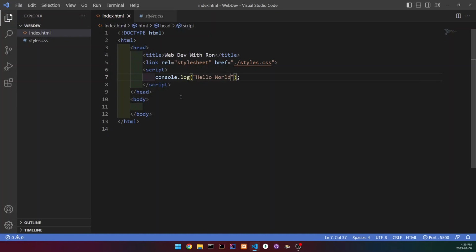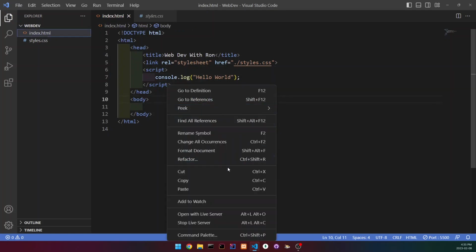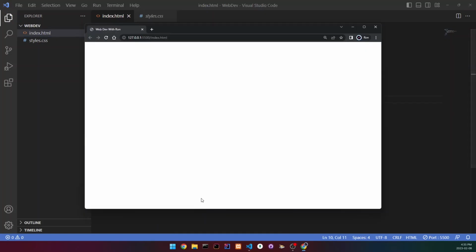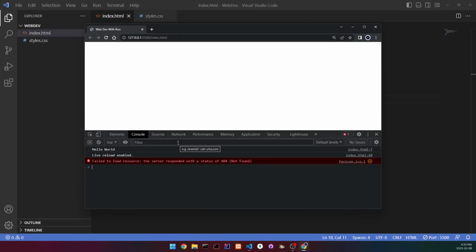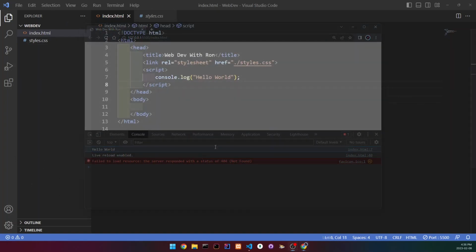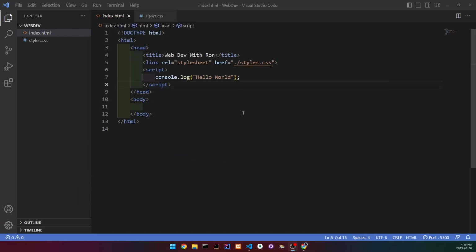And so to see this message, or to print it, we would open this with Live Server. And then we would just go to our developer console. And so if you look here, you can see that we have successfully printed hello world, or the message you wrote. And I'm going to show you how to link JavaScript files.